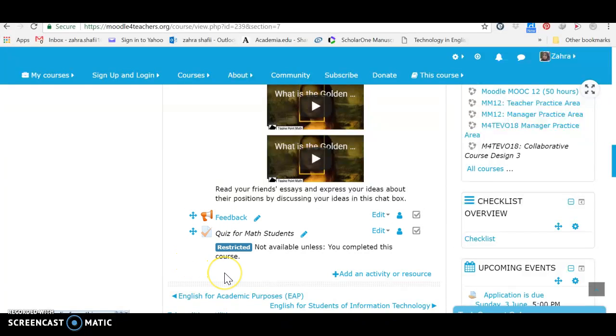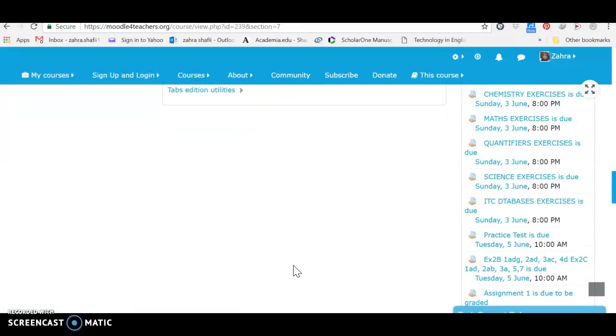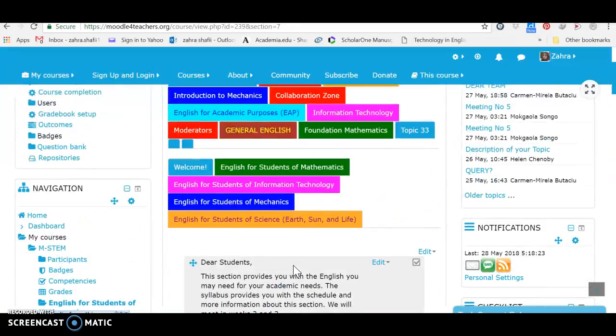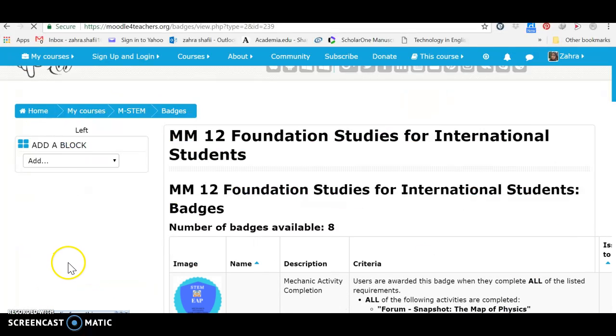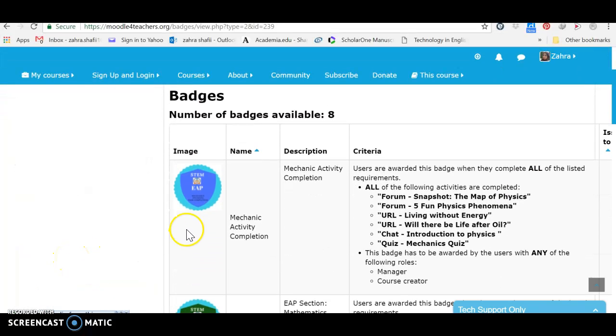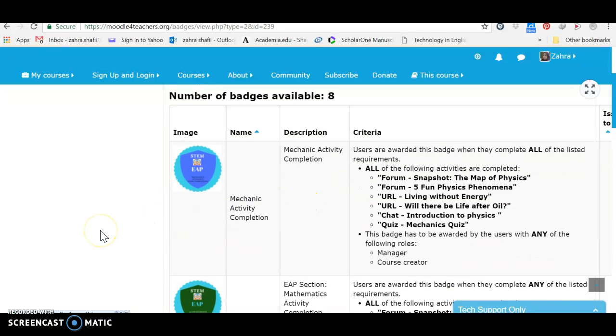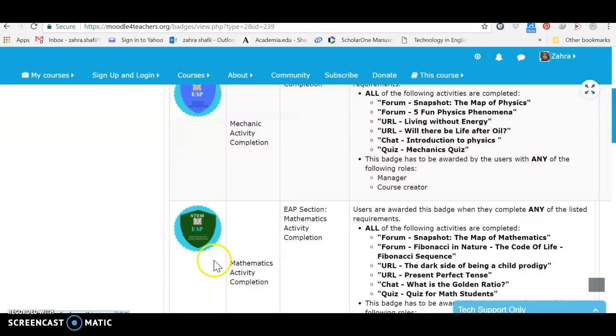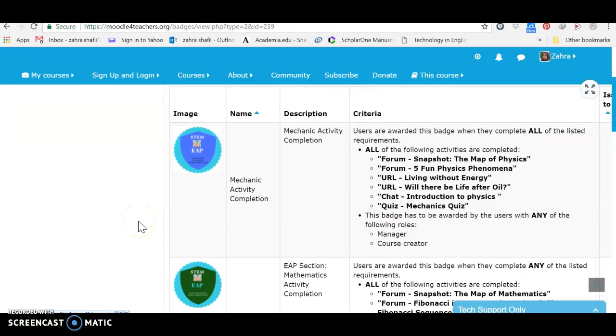And then there is a quiz for math students, and the quiz is restricted until they complete all these tasks. After this quiz, they receive a badge showing that they have passed this course. Let's see if we can access the badge. This structure of the course is very similar for other students, and as you see, the badge for mathematics students is here, and this one is for mechanics students.